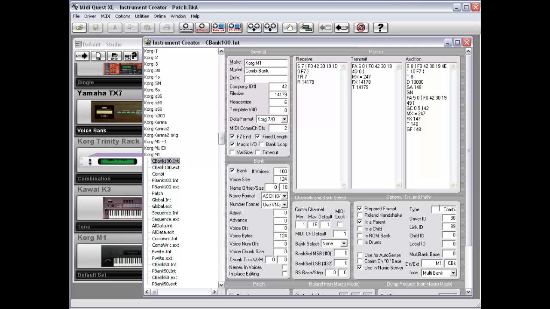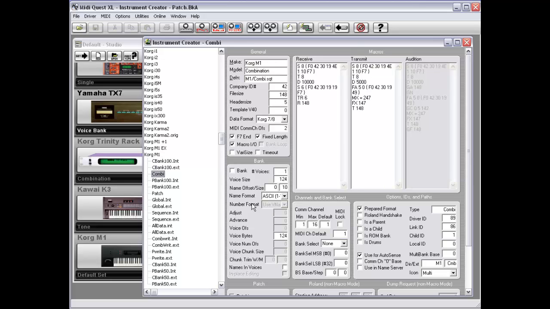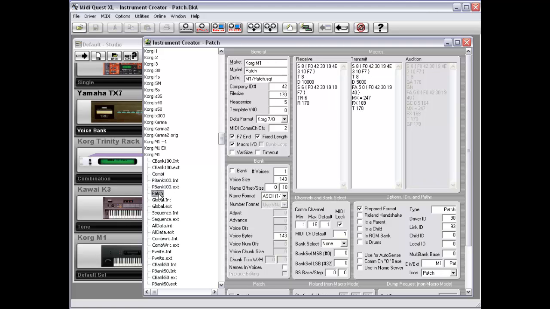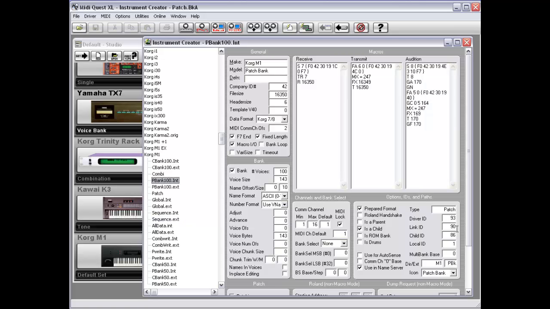This final section, Type, is a text entry and will accept, I believe, up to 8 characters, and it defines the type of data and acts as, if you want to call it, a glue to the various drivers so that they can recognize that they are holding data of the same type. So you'll see that each of the combis has a type defined as combi, whether it's an individual combi that's being loaded or a combi bank that's being loaded. Here with the patch bank, external patch bank, and a single patch driver, all are defined as patch. Globals have a definition of global, sequences of seqall. You can use any text that you want in this area, but they should match up in order for Midi Quest to function correctly.